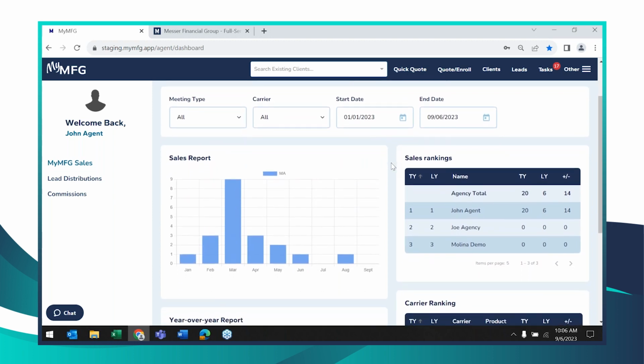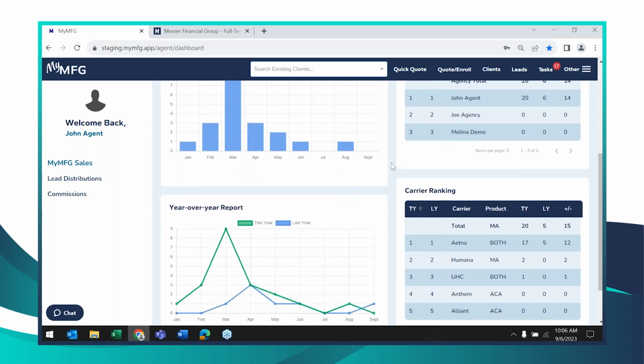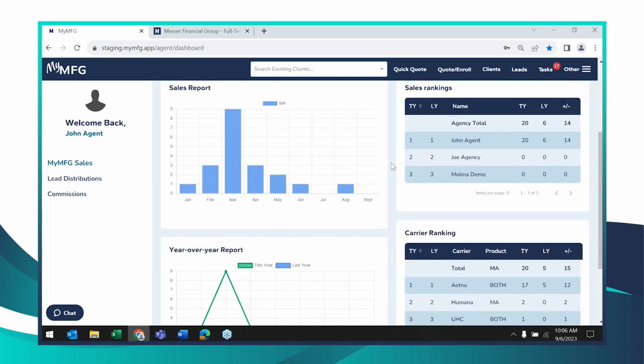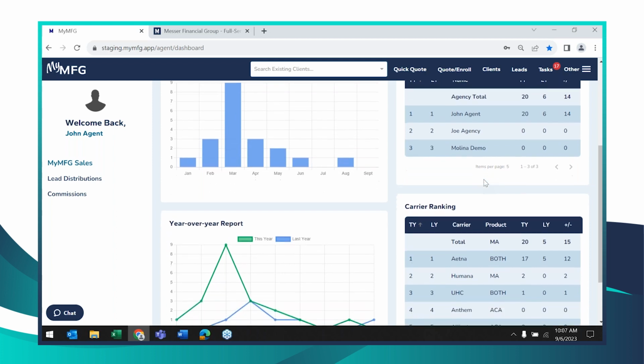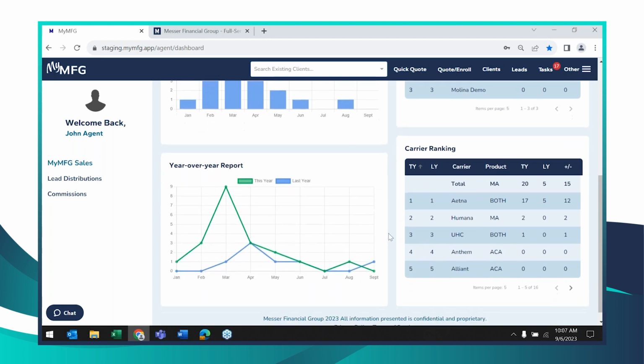If we scroll down, you have a couple visual diagrams. These are some useful features available at a quick glance. You have a bar graph that shows sales reports per month, a chart that shows sales rankings comparing this year to last year. And we also have a line graph demonstrating a year-to-year comparison by month, and a carrier ranking chart, which comes directly from the enrollments that were made through our system.